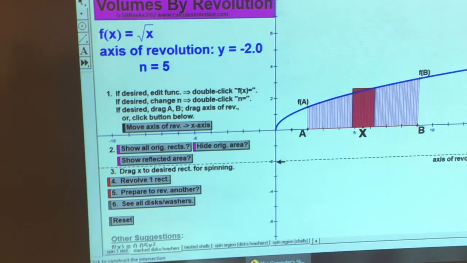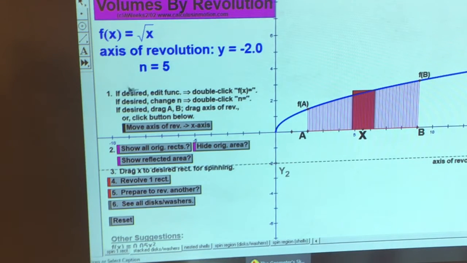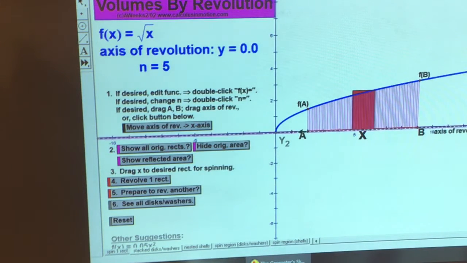How does that determine, though? Like on this one, how do we know where it's from? I think it says around the axis. Drag x. Okay, so if I drag the axis of rotation up to being the x-axis, take a look at what's going to happen here.